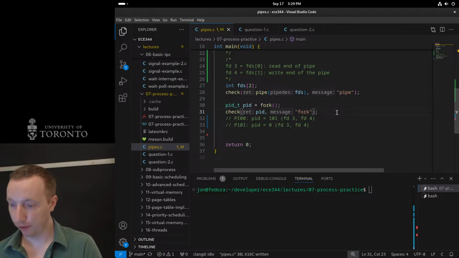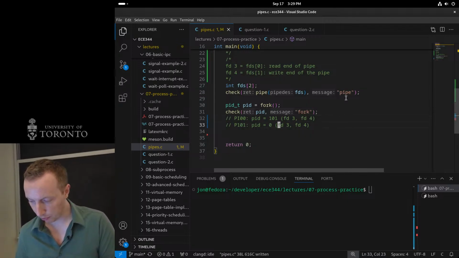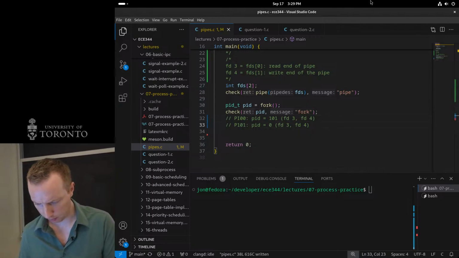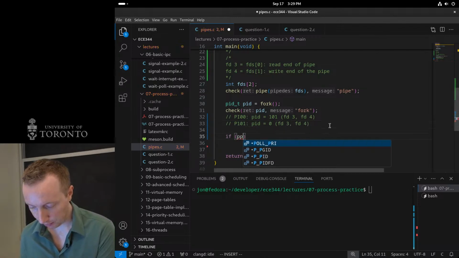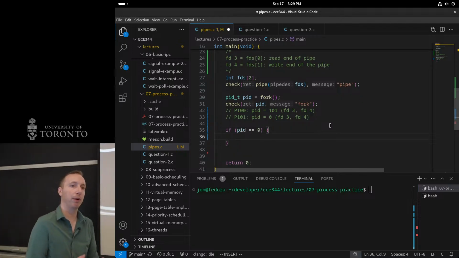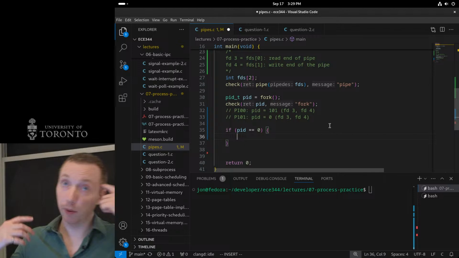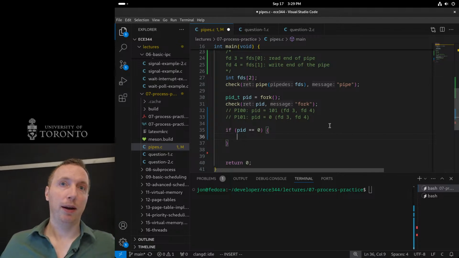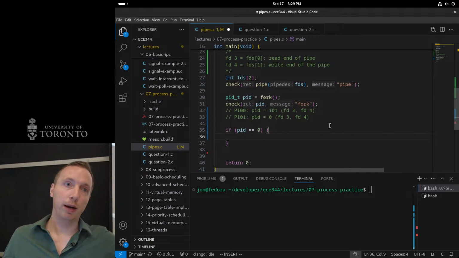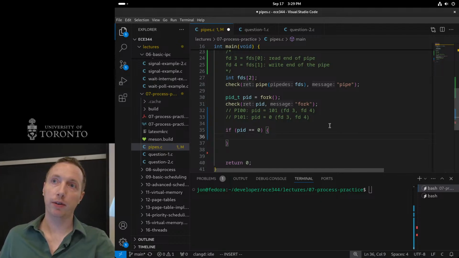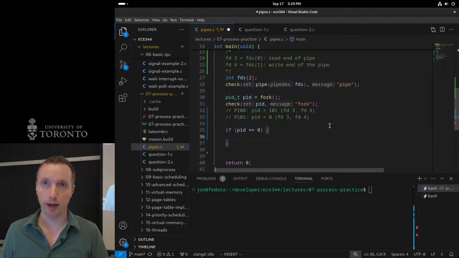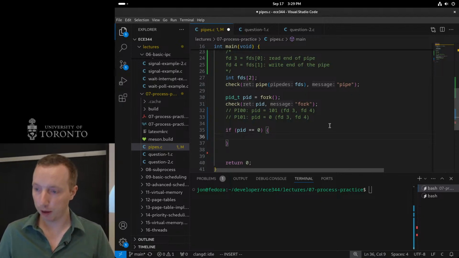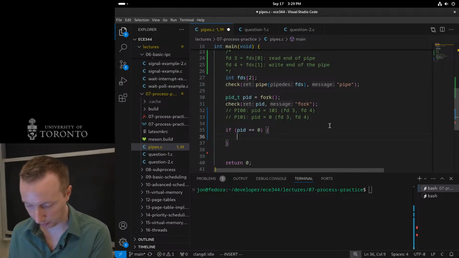All right, let's write some child code first. That sounded weird. All right, so if PID is equal to 0, that means I'm the newly created process, right? So how I'm going to set it up is the parent writes data, and the child reads data, just to show that, hey, we're actually communicating across processes.